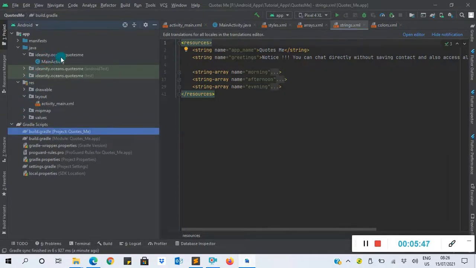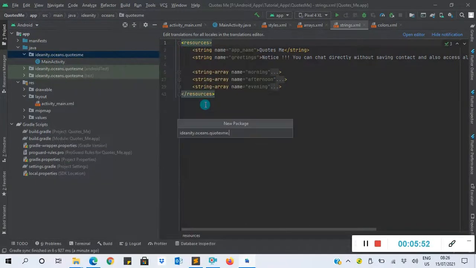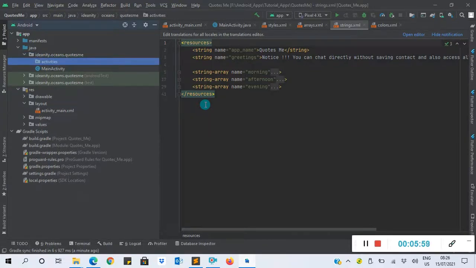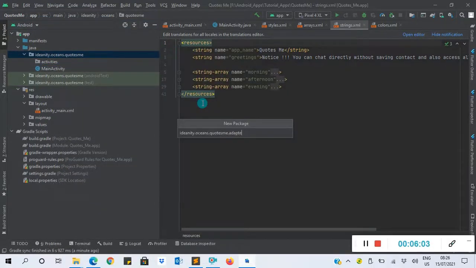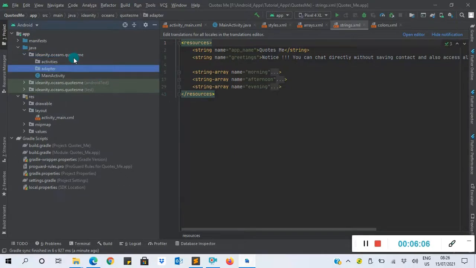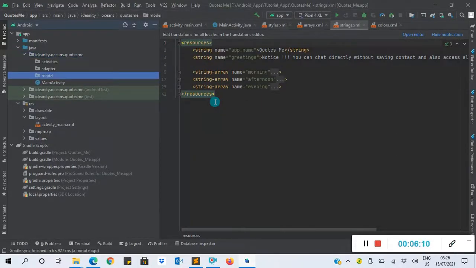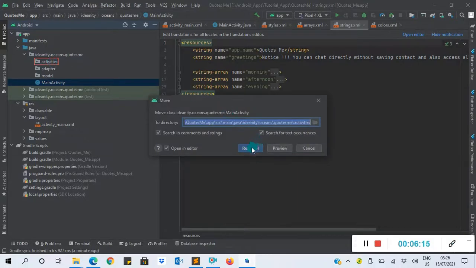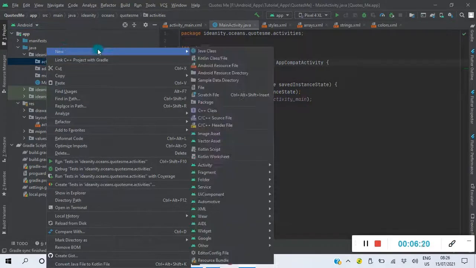Let's start working on a few things. We right click and add some packages to our application. So here we add activities, creating a package called activities. Create our adapter. We create our model, code model. So like this, we now move this main activity into our activities package folder. So we are done.